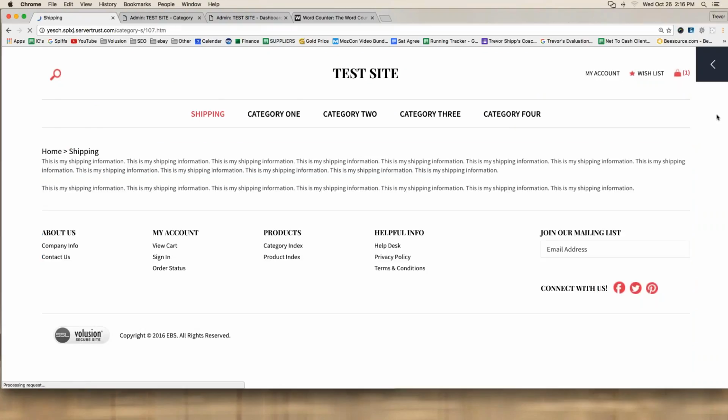If I click on that, remember what I need to do at this point. I need to come right up here and highlight my URL. Okay, that's my URL up there. So let's highlight it and copy it.